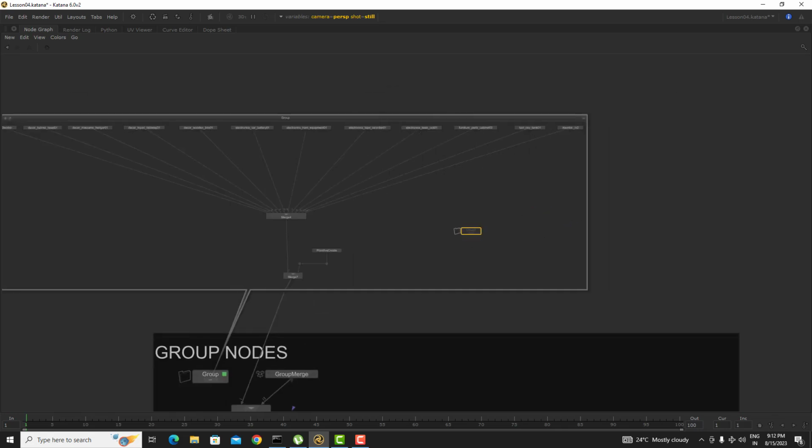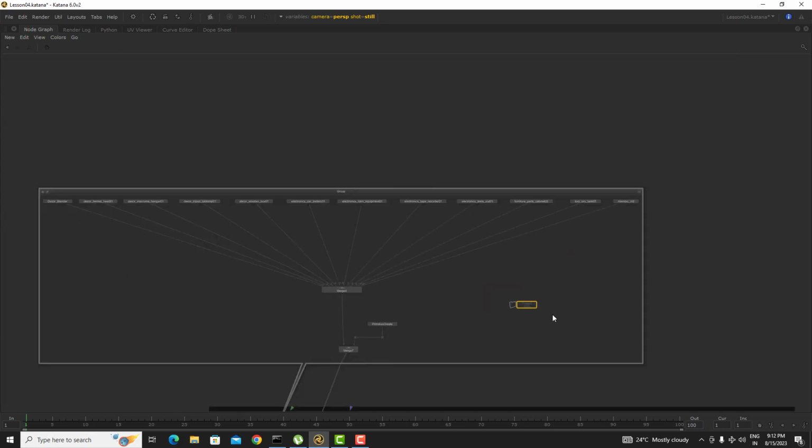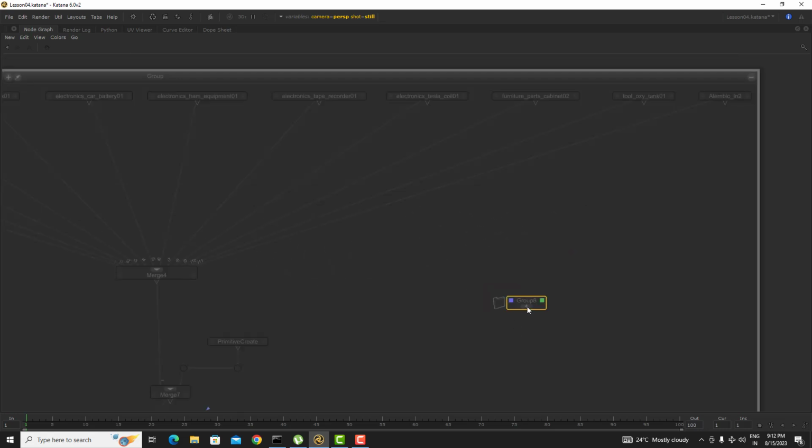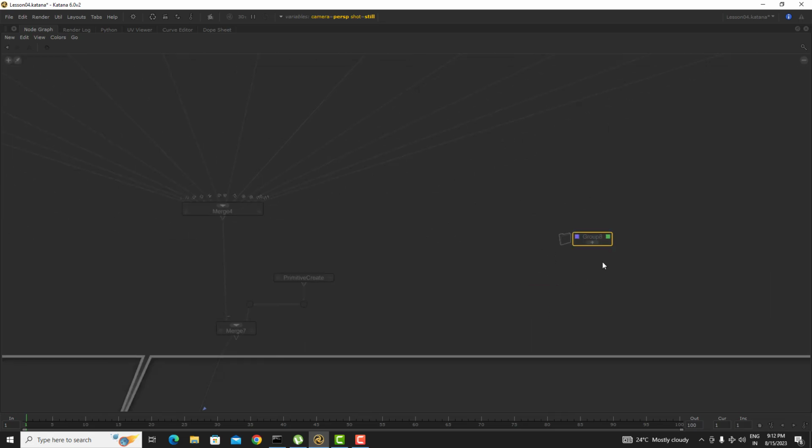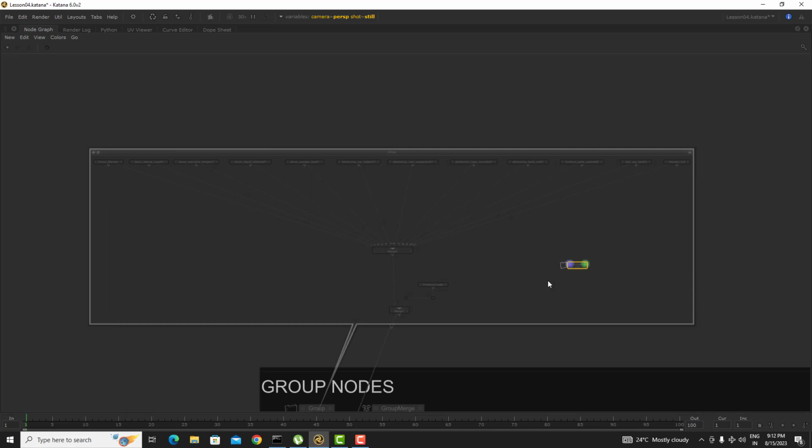You can create nested group nodes, like you can create a group node inside your group node, and from here also you can create another group node into this. So it's actually an infinite thing. So that's it for the group.